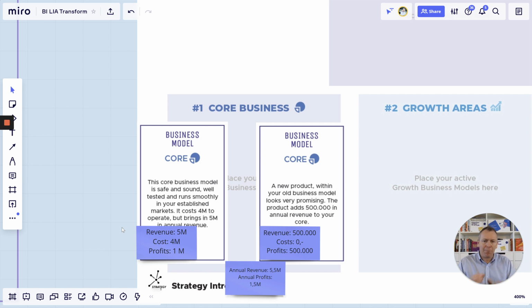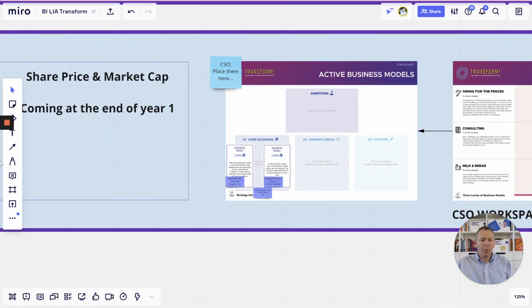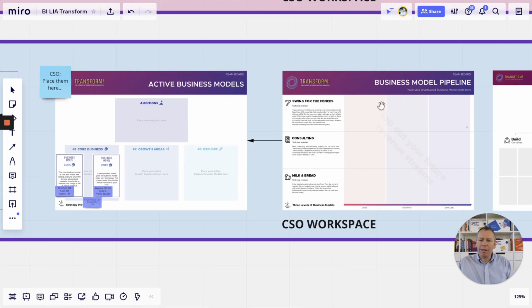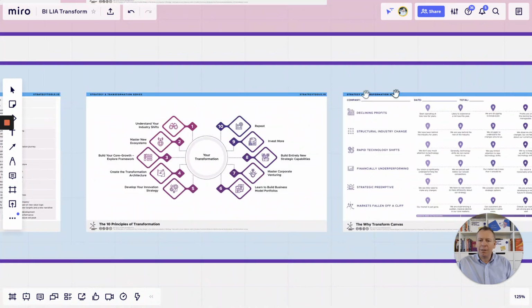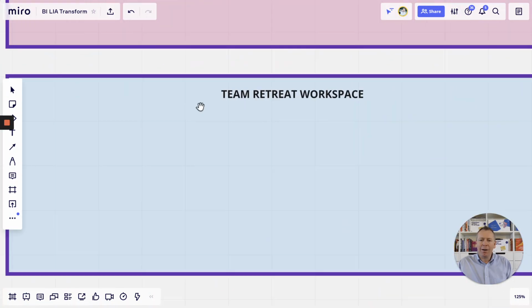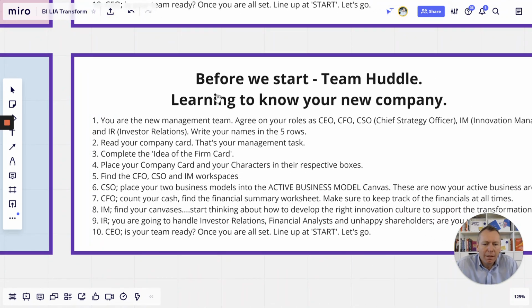Now, once you've completed these steps, and once you've been able to fly around, take a look at the different canvases, start reading what's on them. Let's see what this is. And then we have our final information right here. So CSO, place the business models in the active. CFO, count the cash. Innovation manager, finding canvases. Investor relations, start thinking about capital market, financial analyst, and CEO.